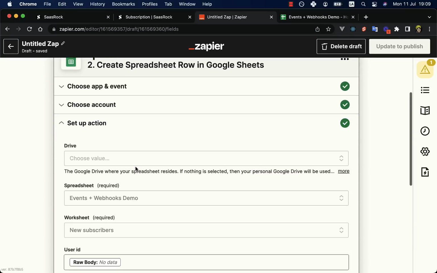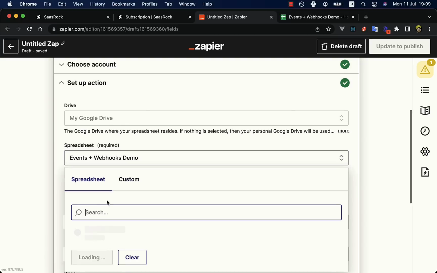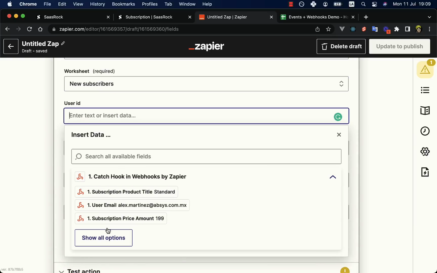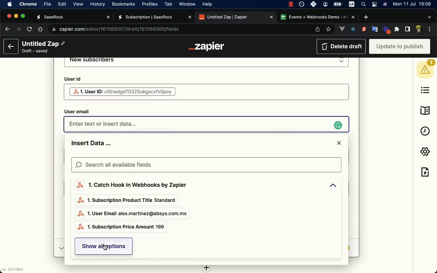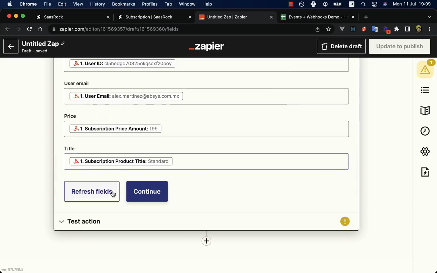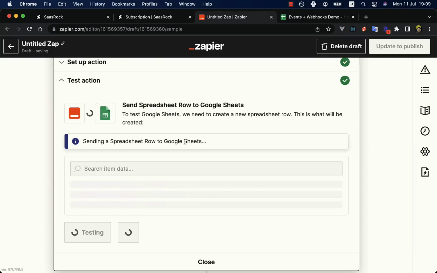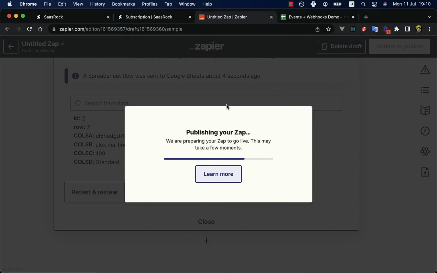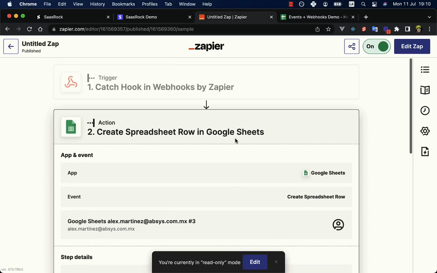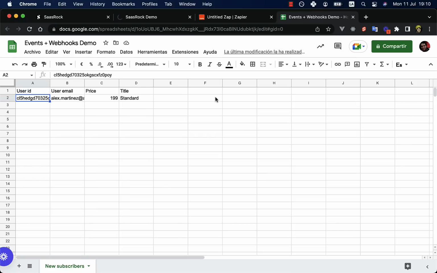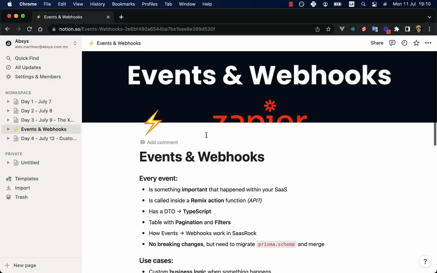And now let's set up the action, which is connecting to my Google Drive and inserting into this spreadsheet on this worksheet, and for the user ID we will get the user ID, user email, price, and the title of the plan. Let's test and continue. I believe it will insert here, yeah. And let's publish this app. So whenever we subscribe to another plan, it will add here. But this is ready, yes. So let's wait. And here you have it. That's the events and webhooks for SaasRock.